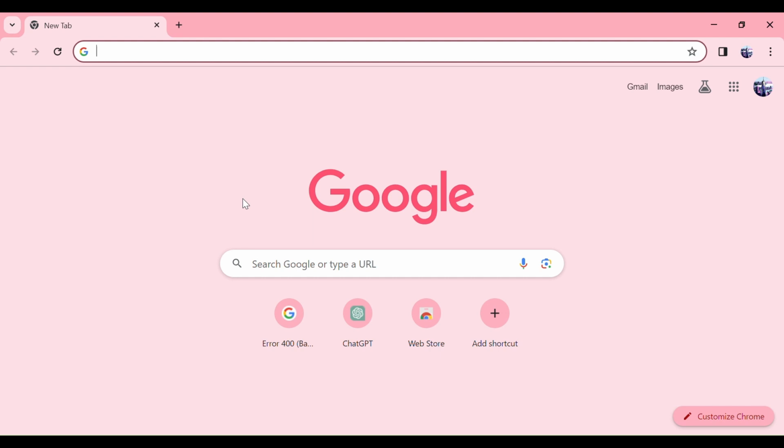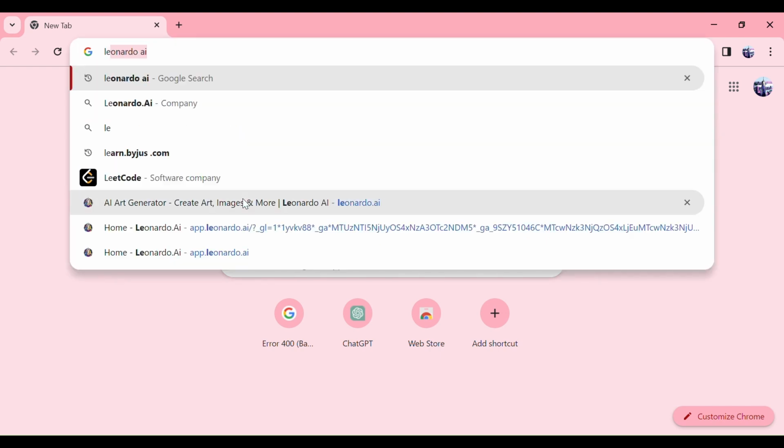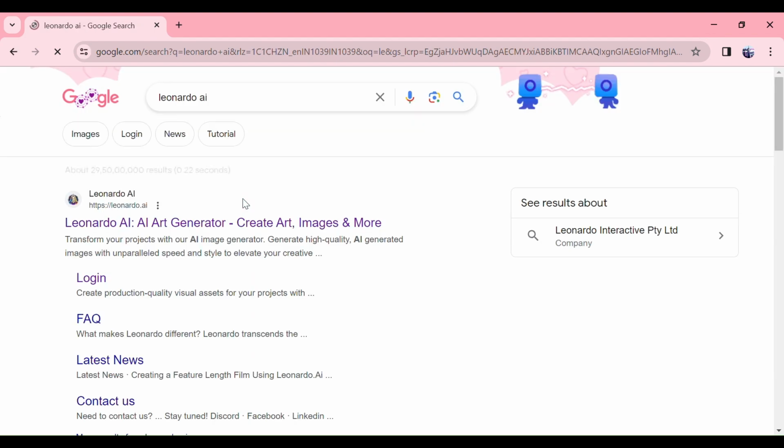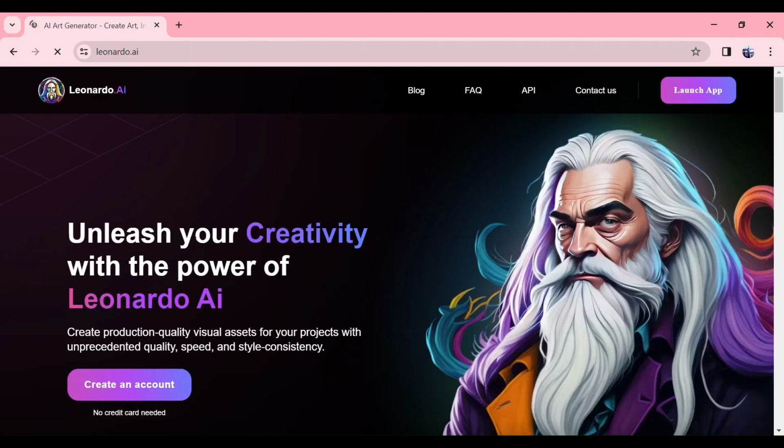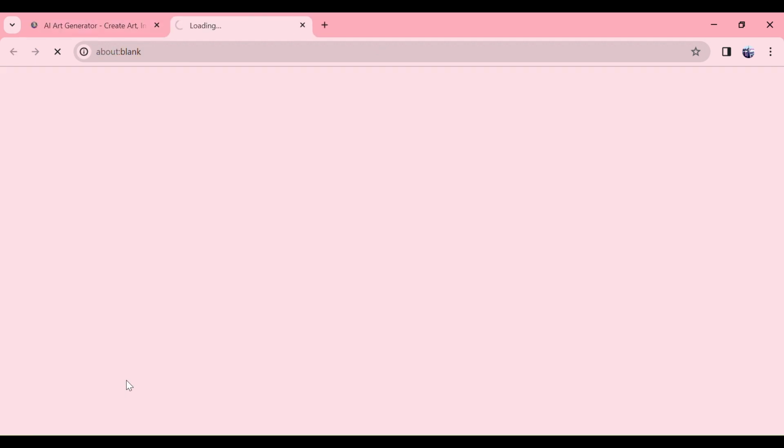Open browser, search for leonardo.ai. Click the first link. And then click on Create an account.